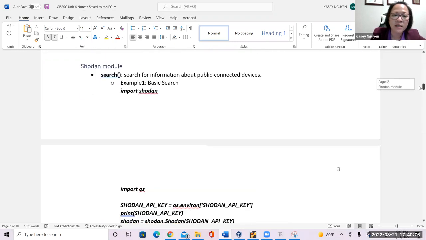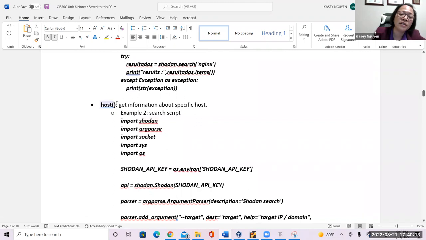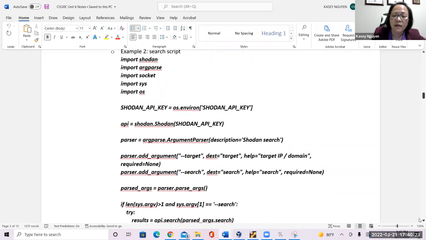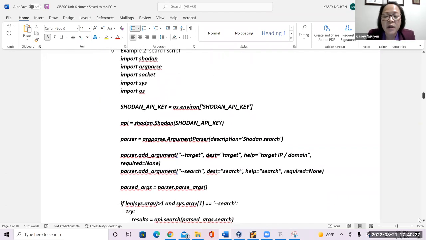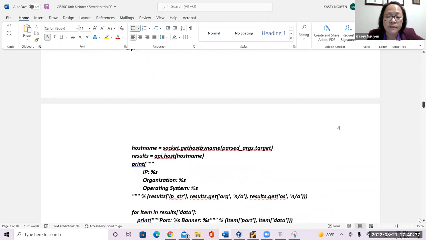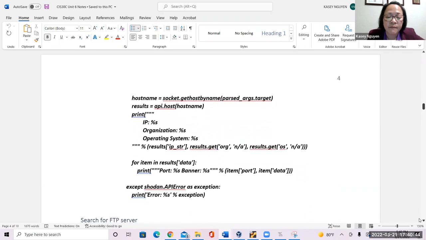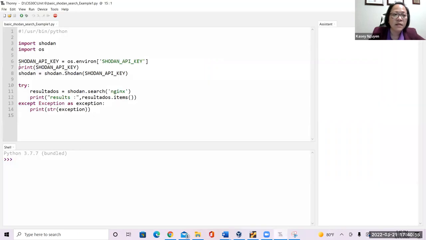Okay, so here it talks about the Shodan module using the search method. You can also find the host information or the system information, right, by using the host method. So we can search for a specific host with a specific IP address, or even host name. Okay. And that would be example two. So let's look at that closely.